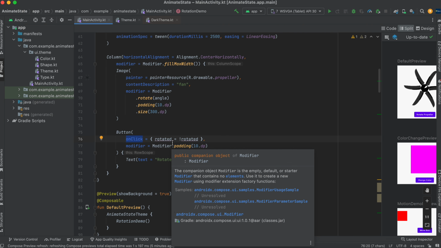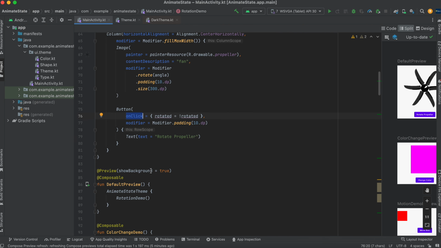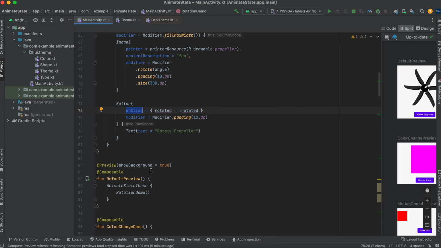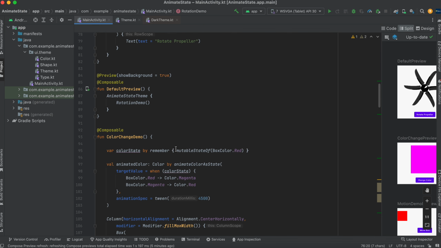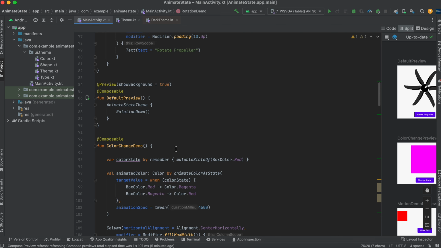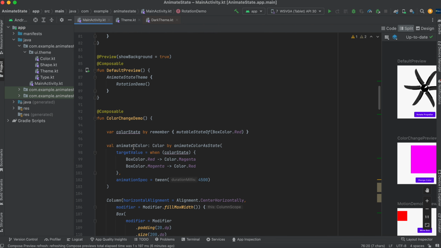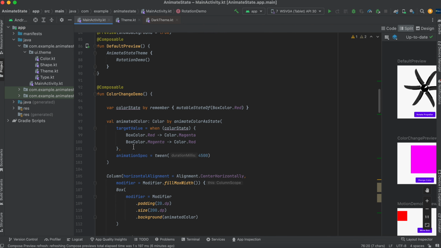So a click, you rotate, the next click, it kind of negates the rotate, to not rotate at that point in time. With the text of rotate propeller, basic. Now there's a color change demo. What this color change demo is, probably the second state of rotate we'll be looking at.